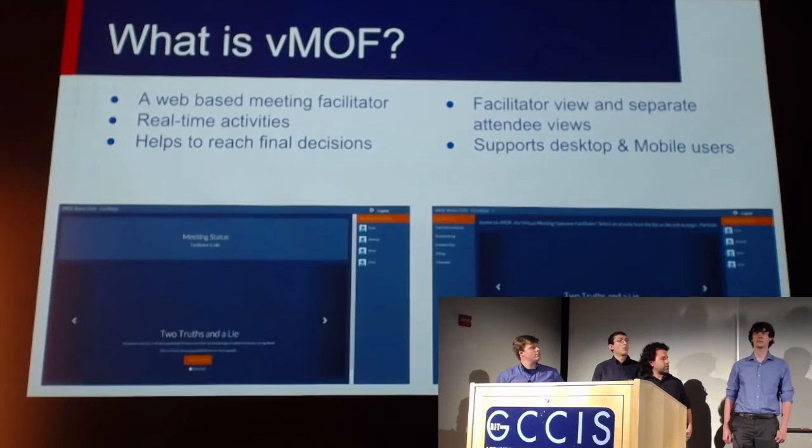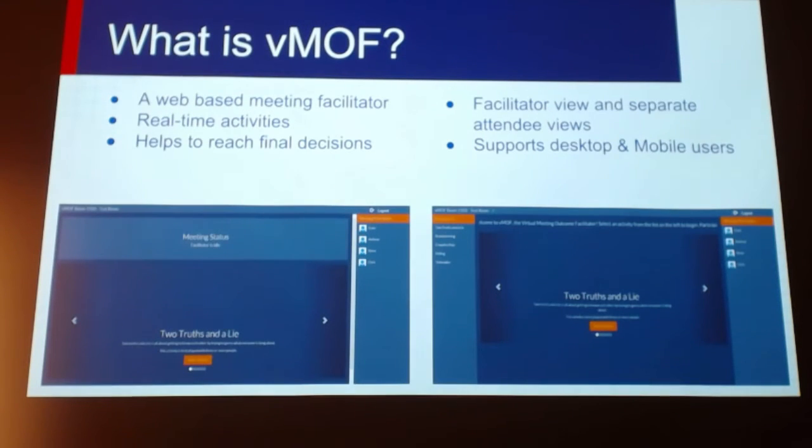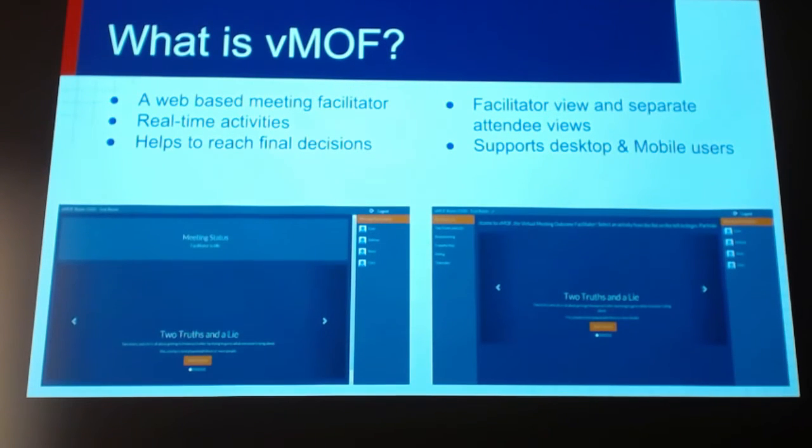So we approached this with a web application that can run on a local network or the internet. We used real-time activities with two different views, one for the facilitator and one for the participants. The facilitator guides the activities, sets them up, and runs the show. The participants feed data into the system to produce the results for the meeting. And we support mobile users as well as desktop.